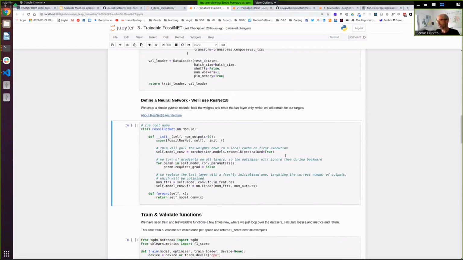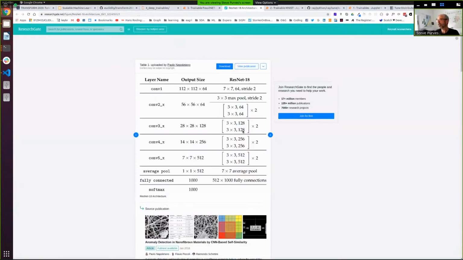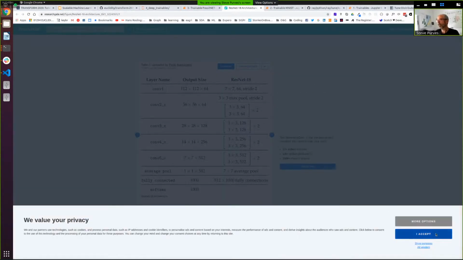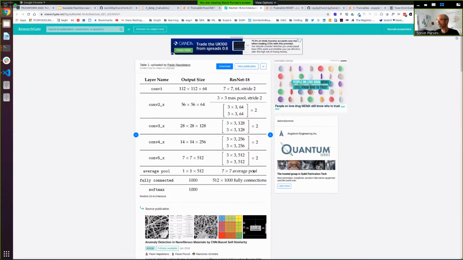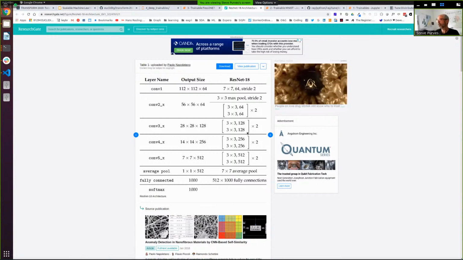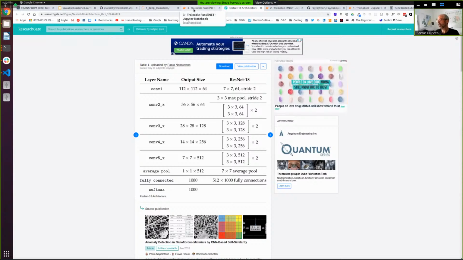So the neural network itself, we're going to use Torch Vision's pre-trained models, and we're going to download ResNet. ResNet is not a very big neural network, or the 18 isn't anyway. You've got maybe what there, 10, 12 layers or something, mostly convolutionals, and then an adaptive average pooling, followed by the fully connected layer. And what we're doing is we're going to retrain the fully connected layer.